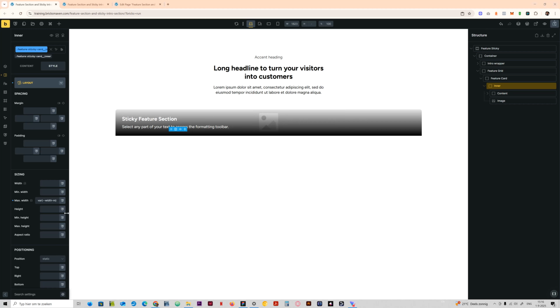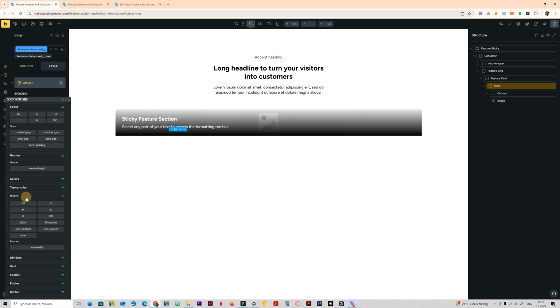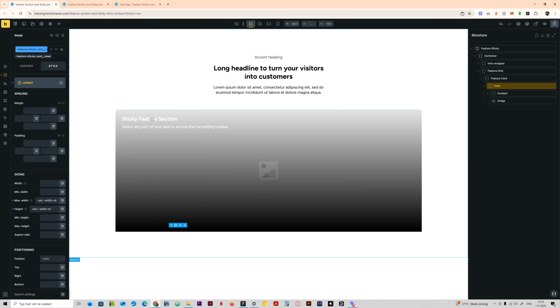Max width. And the next thing that we need to do is also give it a height. I'll just give this also a height of M. There we have it.